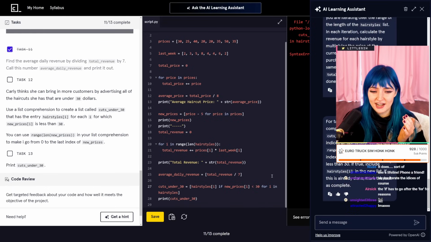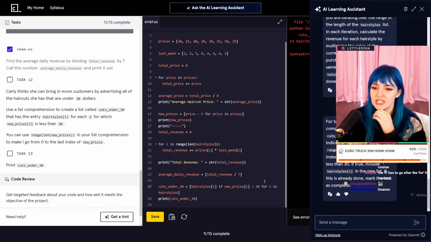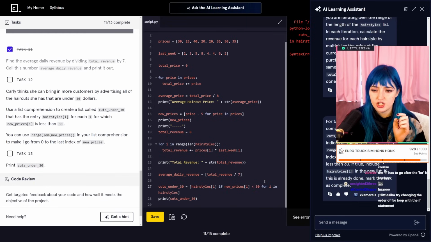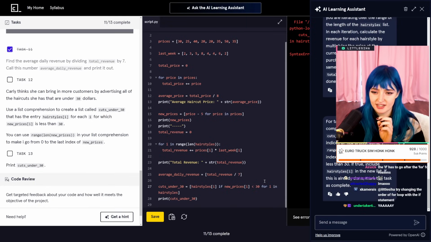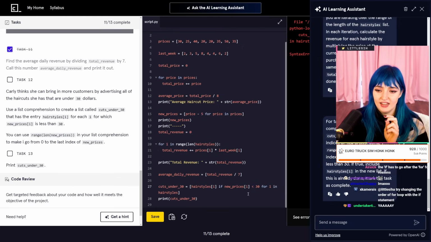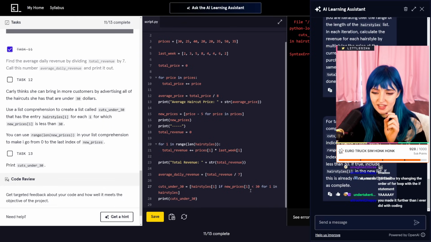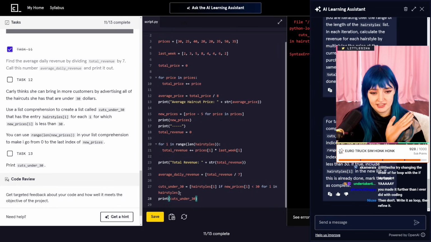I don't know how to write this in one line. Iterate over the indices of new prices using range len new prices. For each index I, check if new prices I is less than 30. If true, include hairstyles I in the new list. If that is already done, mark the task complete. Oh, it is not.